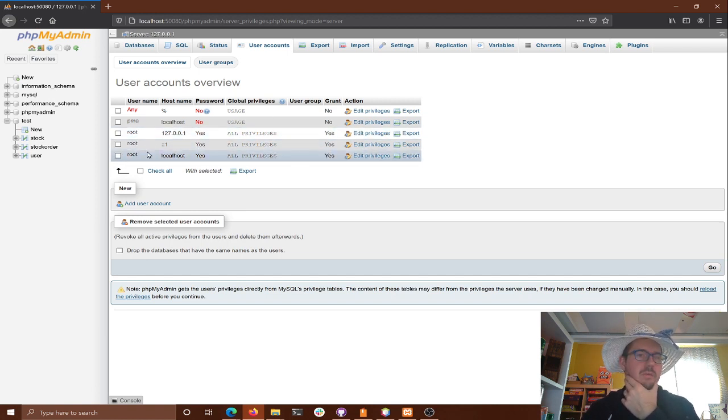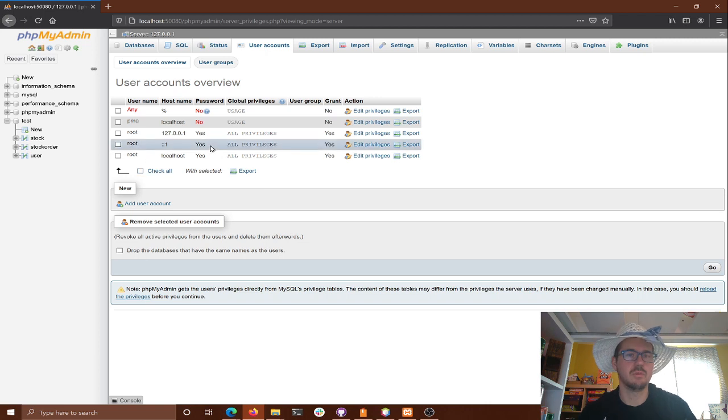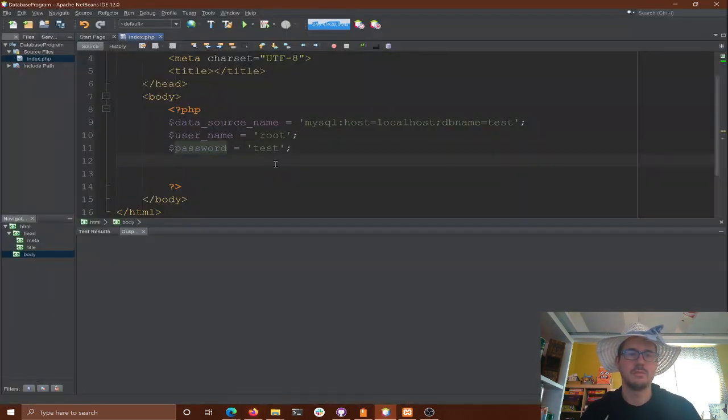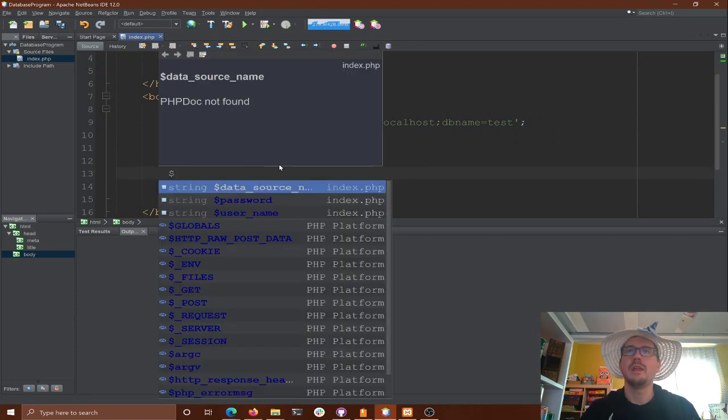Here, so I set it on all the root accounts. We could add another password or another user account, and we could give them specific access. And that's what we're going to do in a minute. I just want to show you with root to start, and then we'll go change the other one. Okay, so the root password was test, and then what we do is we create a database connection.